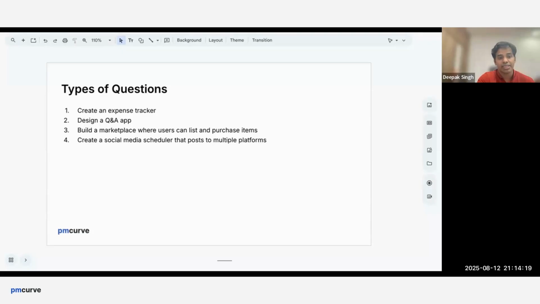Create a social media scheduler that posts to multiple platforms. This is especially useful if you're appearing for SaaS platforms, right? Design a Q&A app, again, is something that I built for myself as an educator. Create an expense tracker is a B2C app, but more towards personal productivity tools. So if you're trying to predict the type of question that can come in an interview, you should look at the role you're interviewing for, the company you're interviewing for, and you should also look at your experiences.